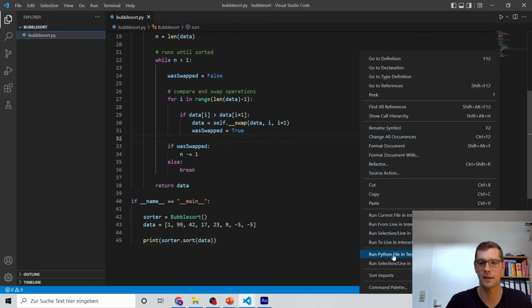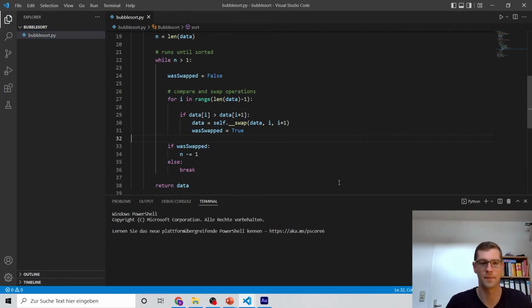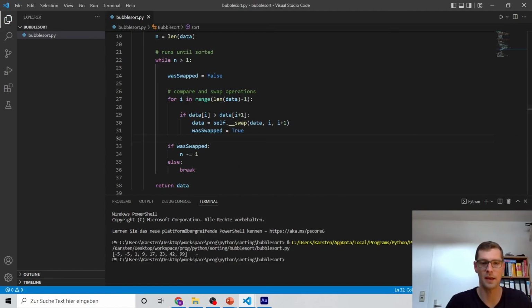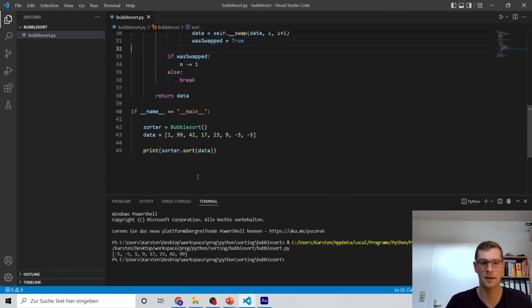Alright, so let's run it. And as we see, here is our array that we had before, and that is our array how it should be sorted, and that looks really good. Alright, so that's it for now. That is the Bubblesort algorithm.